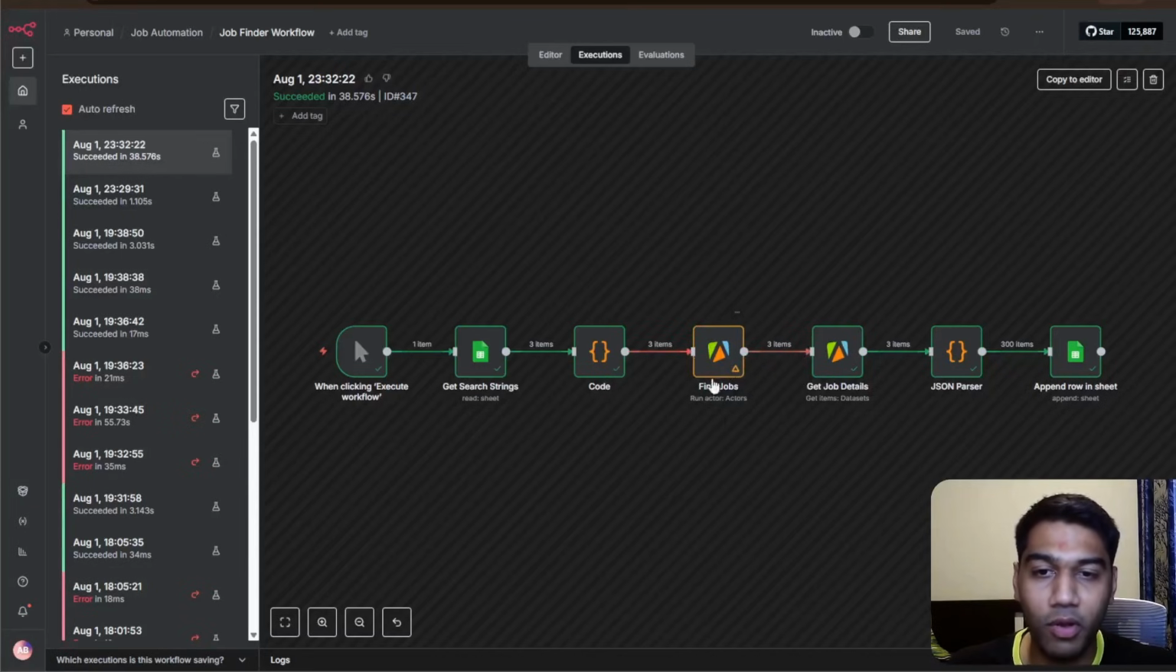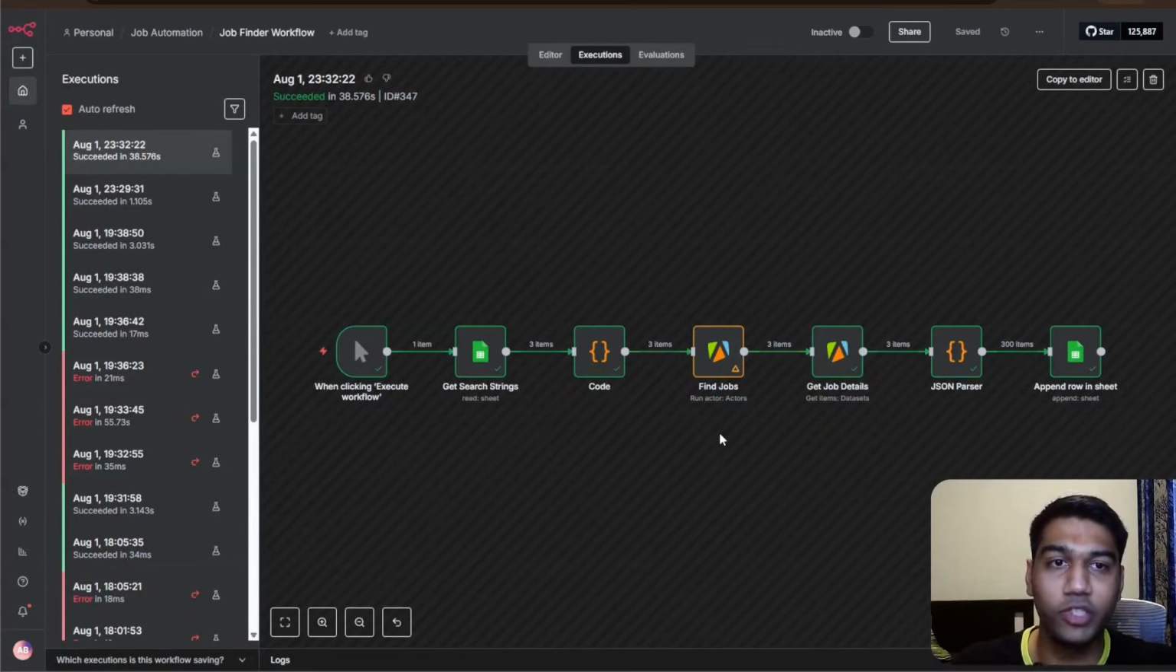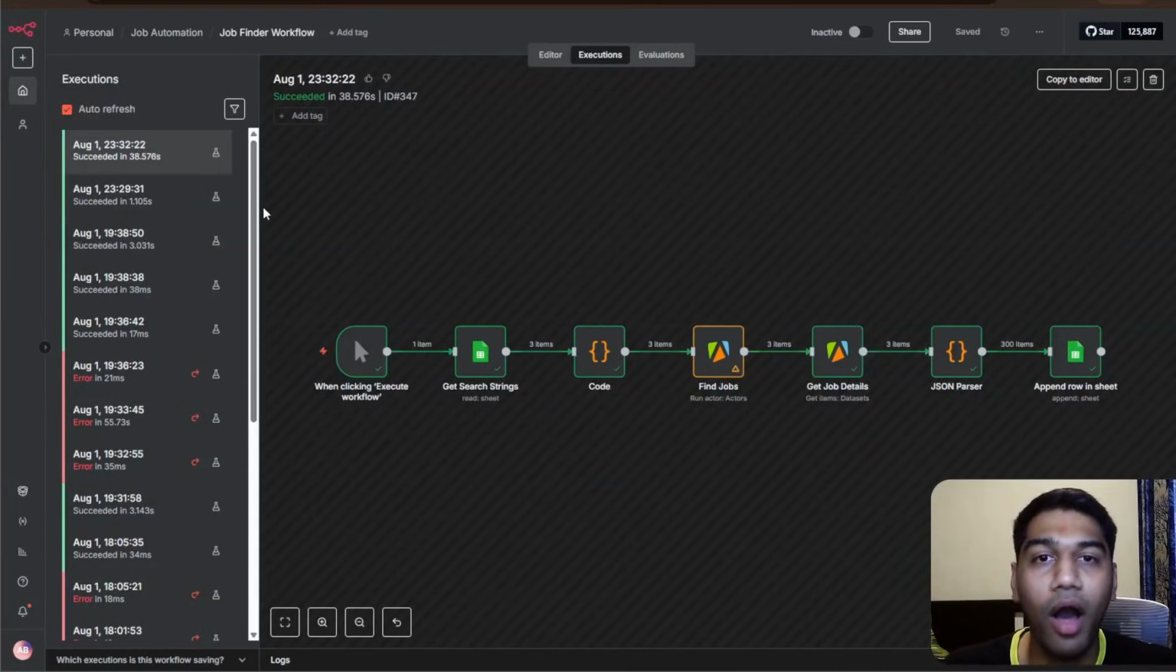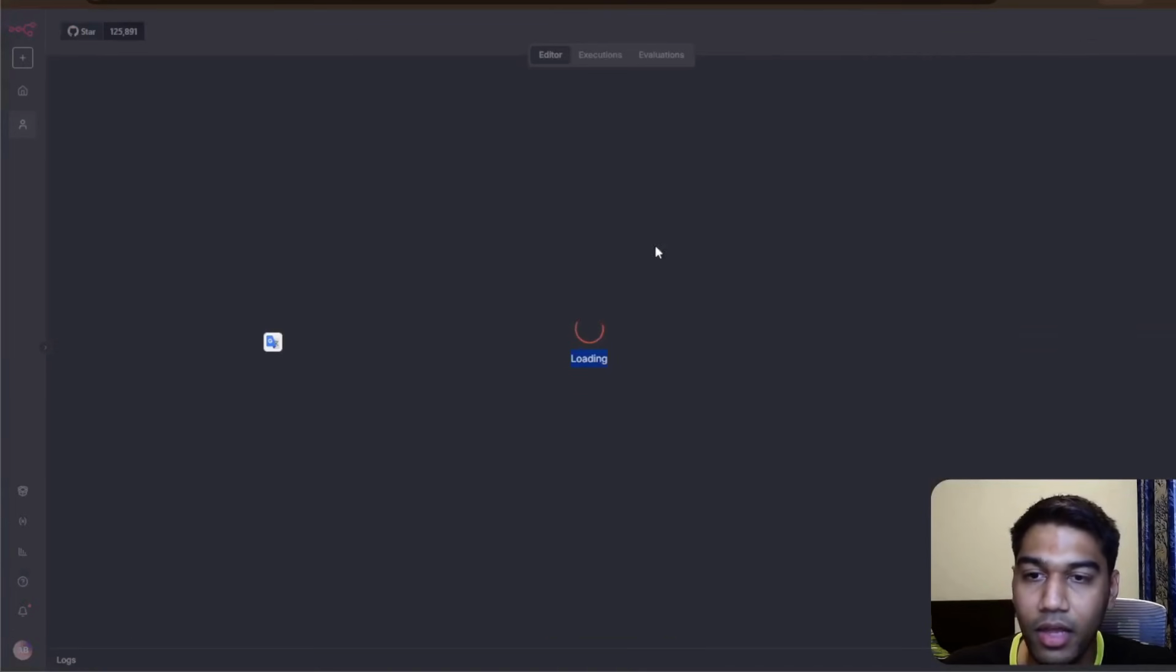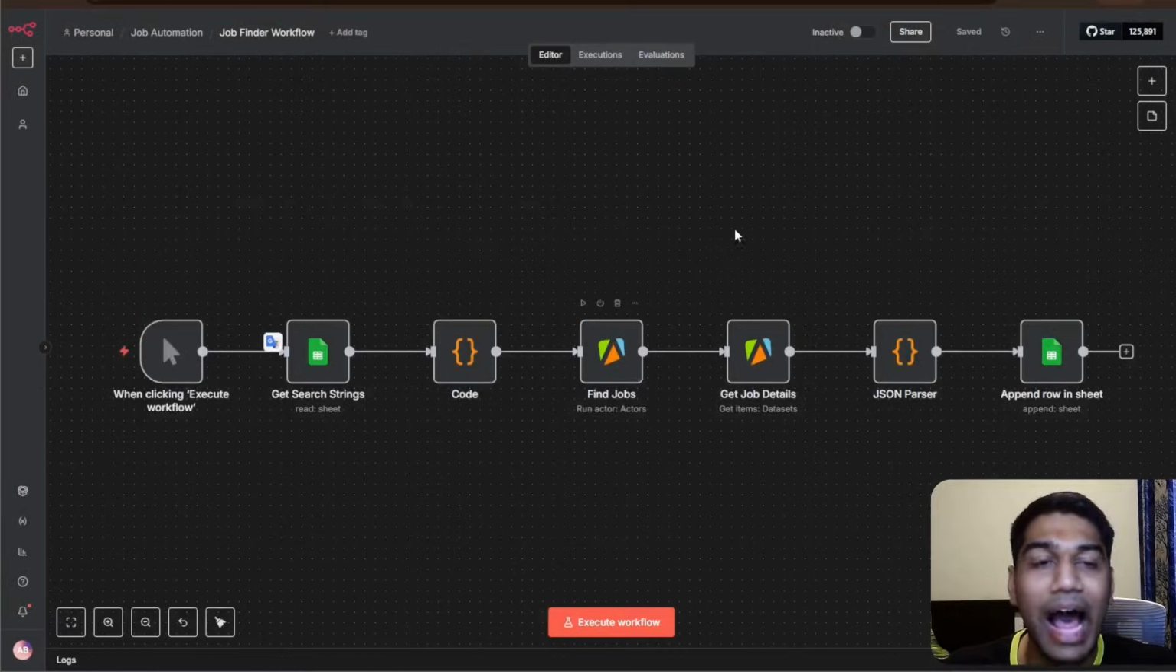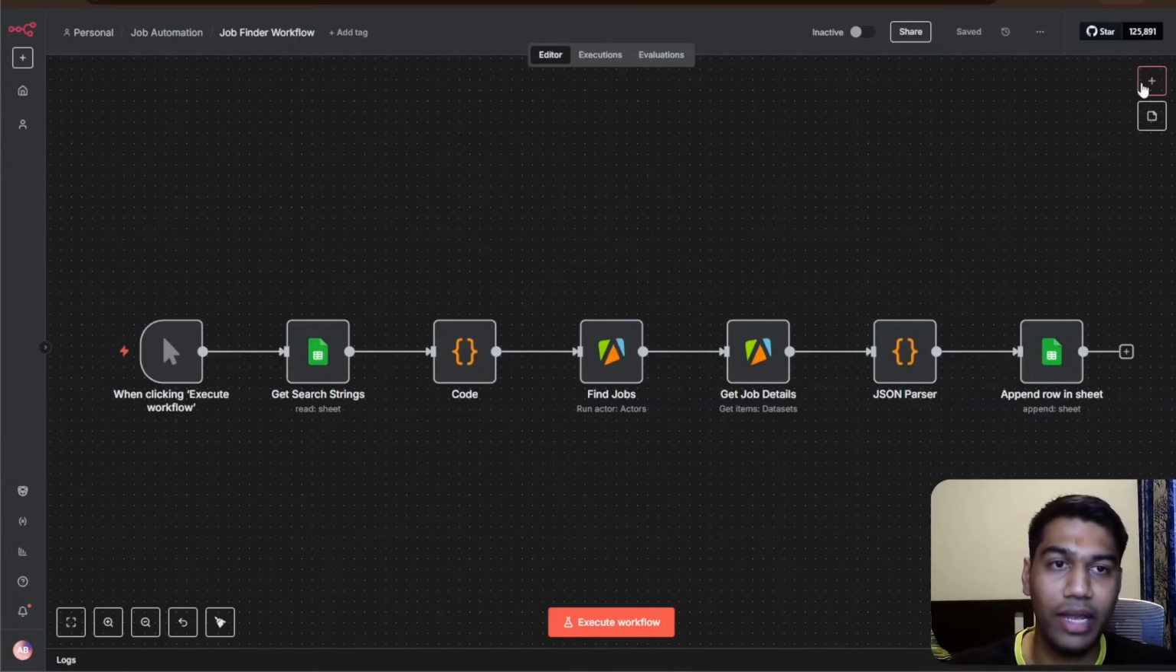Okay, now before I move on to this other part where we are clicking on find jobs, I would actually like to tell you how to get this beautiful icon and what this icon means. So let me just bring you here. This is what we call an Apify actor. Again, stick with me. Don't get worried. I'm going to tell you exactly what to do.